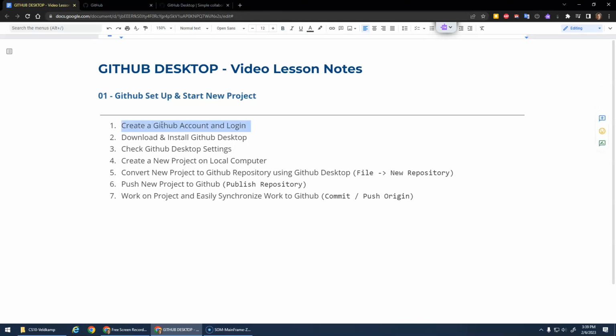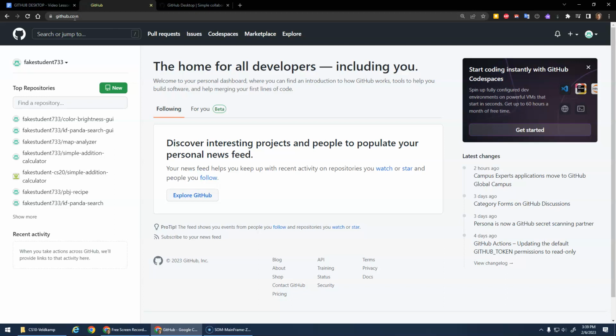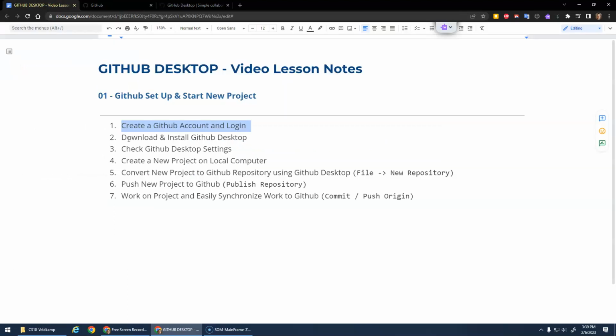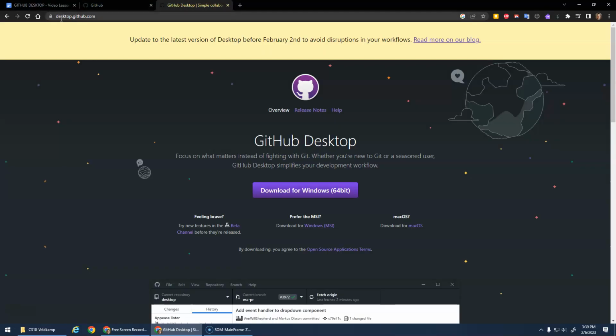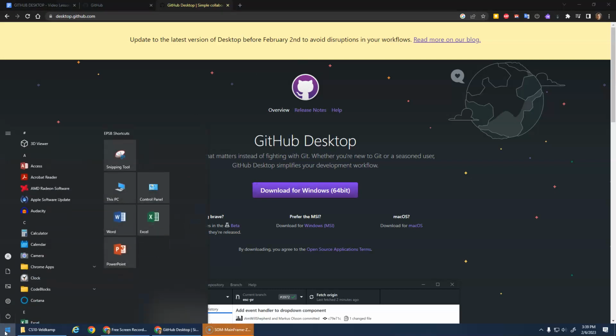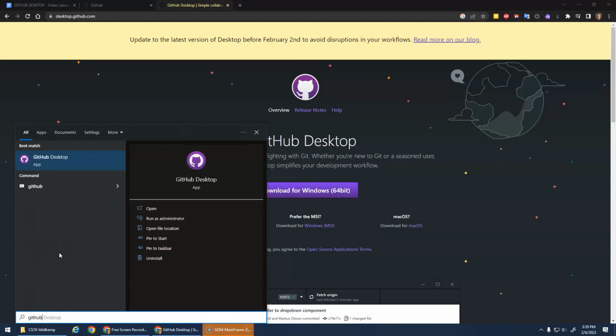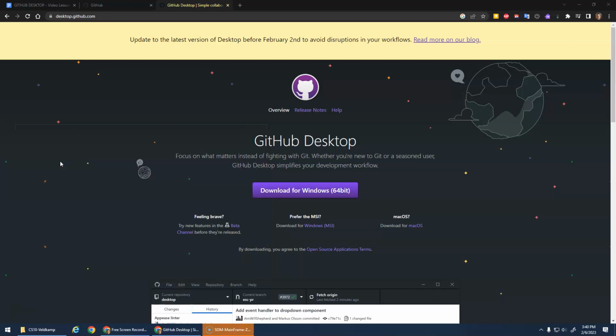So we start off by creating a GitHub account and making sure you're logged in. So go to github.com, sign up, create an account, and make sure you are logged in. Step one. Okay, step two, download and install GitHub Desktop. Go to desktop.github.com, download, make sure you install it and go through the install process. Once it's installed, it can probably prompt you to open it, but you should be able to also just go to the start menu and type GitHub and launch GitHub Desktop.